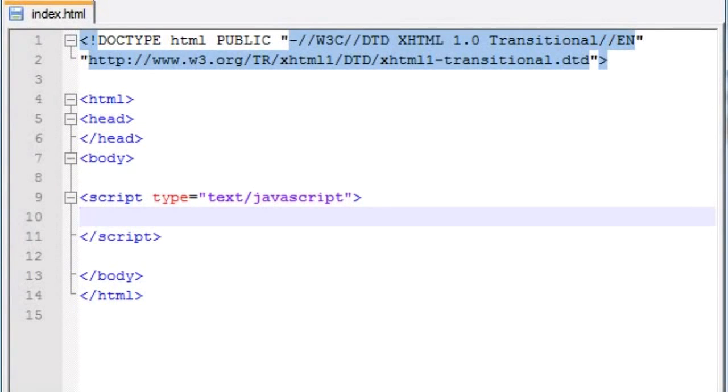What is going on, guys? It's Bucky and welcome to your 20th, I believe, JavaScript tutorial. And in this tutorial, I'm going to be talking about a while loop.